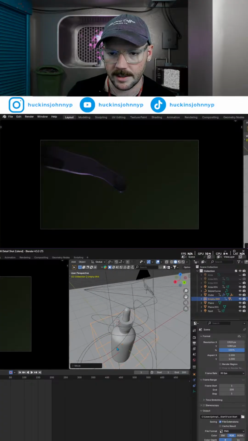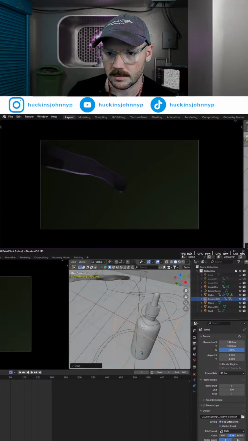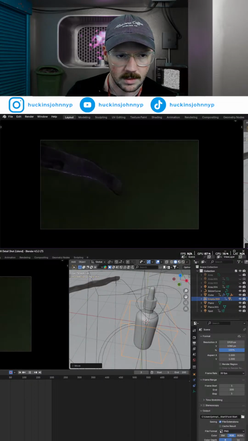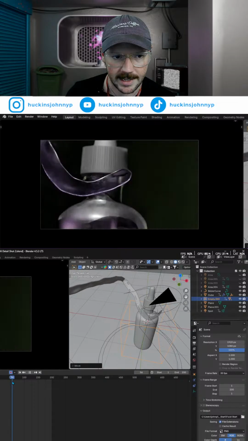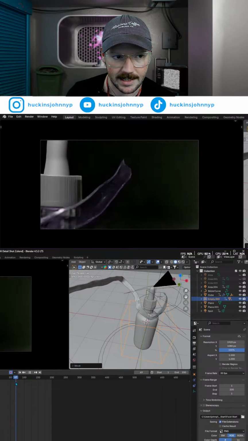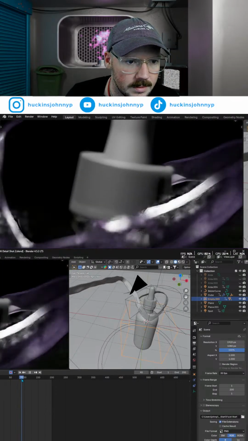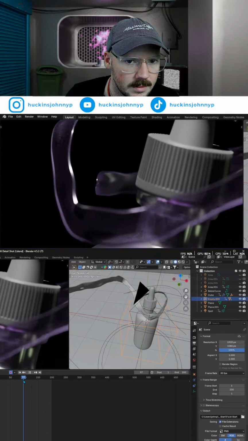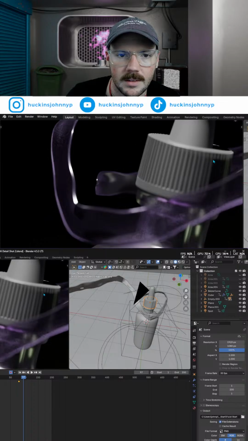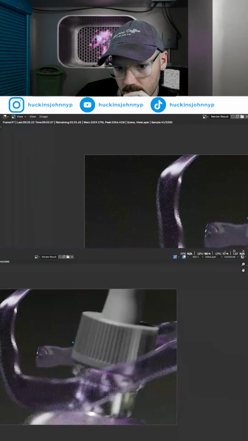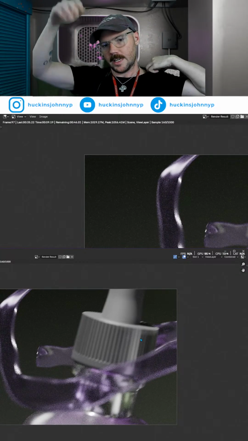I want this cap to be very, very large. Yeah. That's what I want. I do not like how that's looking, but let's render this real quick and see what that looks like. Oh, that might just be the light coming through the top of those.